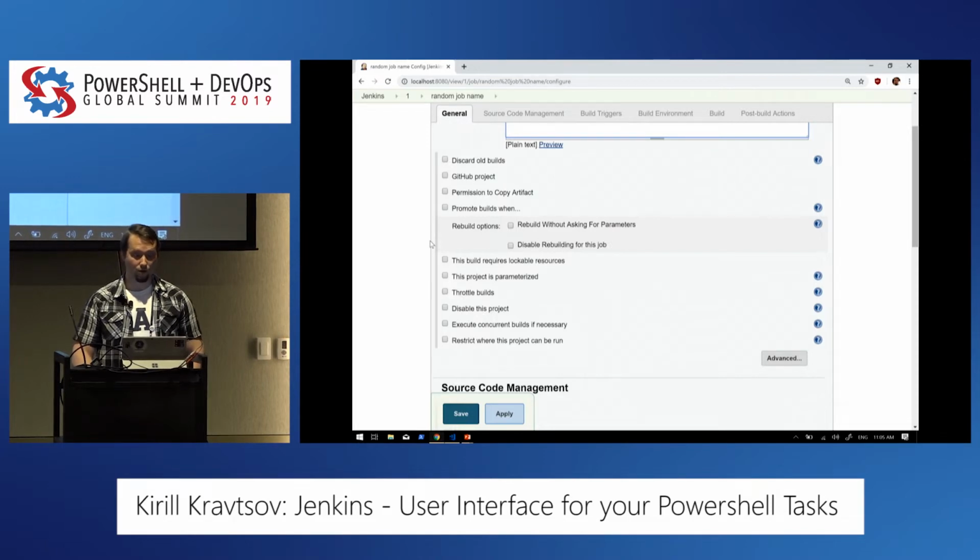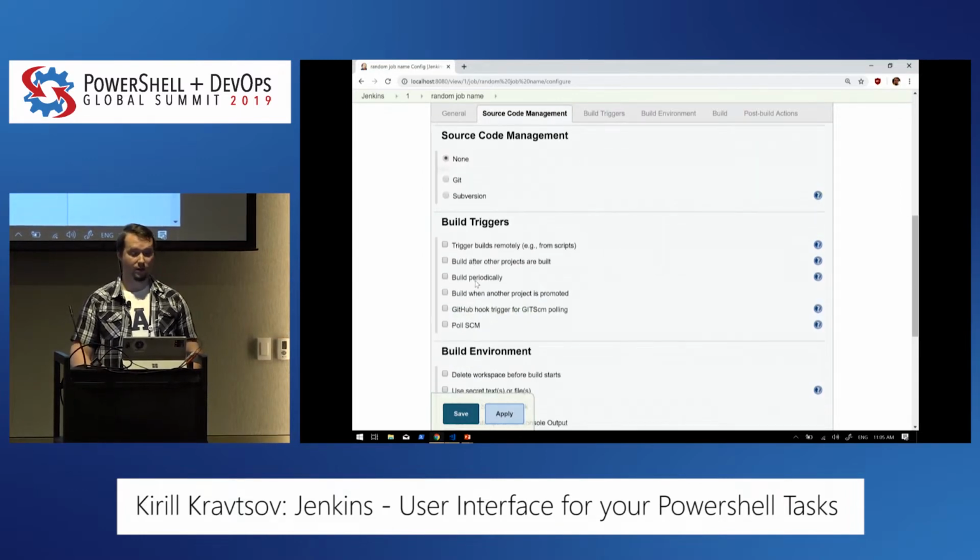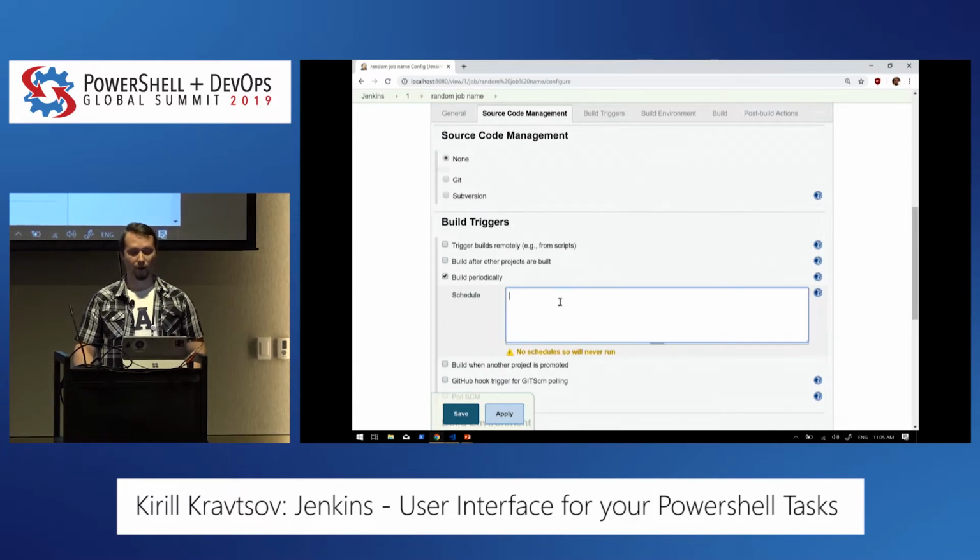Do you want to use parameters? Do you want to use some different triggers? For example, if you want your job to be scheduled to run at a certain point in time, which is a very common use scenario. You can have here build periodically and then specify your random cron schedule, execute every minute on the first day of the month. Sounds like a good idea.